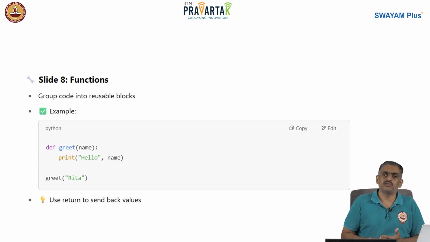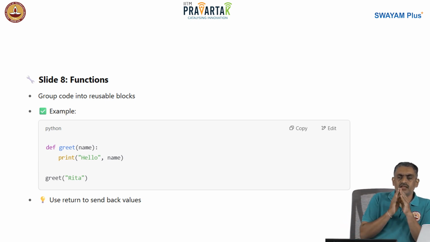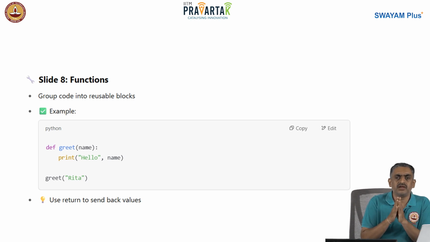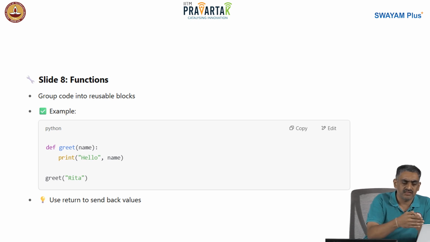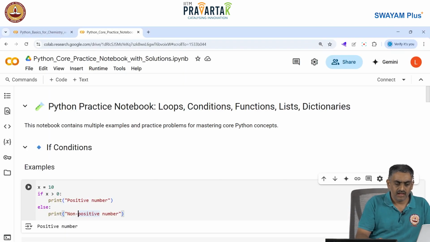Functions also have something called return values. We will look at this. So overall, these are some of the basic building blocks of Python programming, which we have already covered in one of the earlier sessions. We just did a quick recap of that. Now, to make it clearer, let us do some exercises.